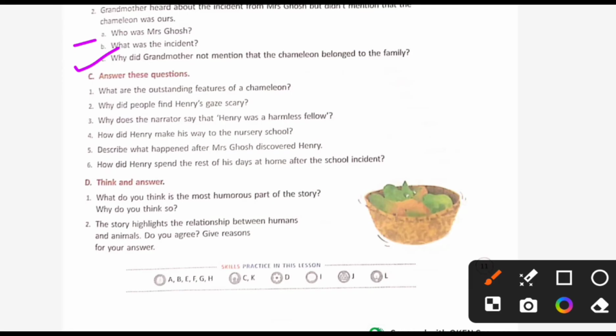Why did grandmother not mention the chameleon belonged to the family? उन्होंने क्यों नहीं mention किया कि chameleon उनकी family का है? Grandmother did not mention that the chameleon belonged to the family as it might have spoiled their friendship.